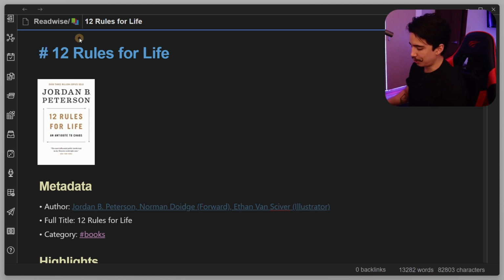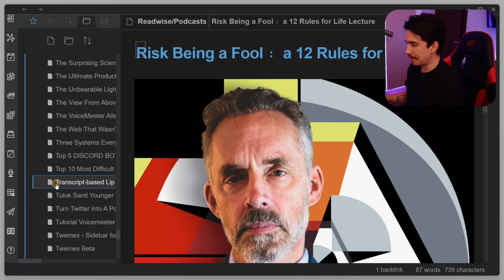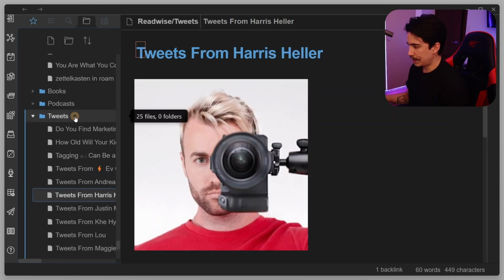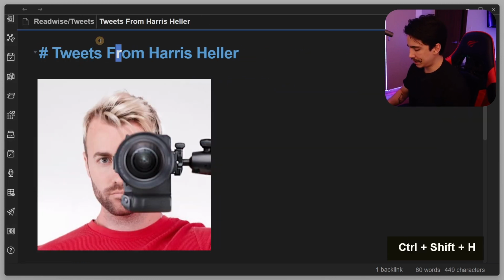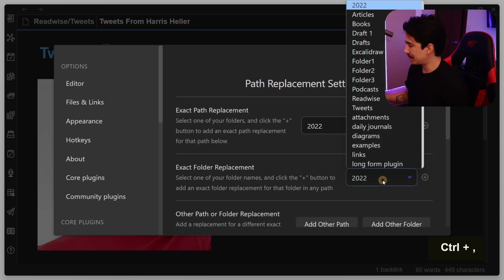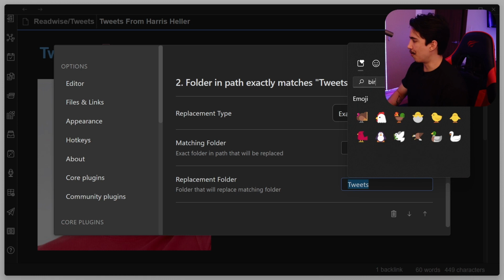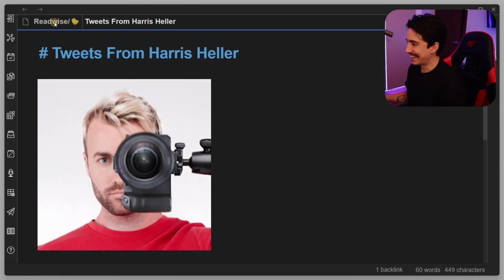And you can do this to all types of things. Here we have books, maybe we could do it to tweets right here. So again, as you can see, we have Readwise / tweets. I'm going to go to the settings and select that particular one, tweets. I'm going to replace this with, well, we don't have a bluebird, so we're going to use this chicken right here. And look at that, Readwise / Twitter. In our mind, we know that the chicken means Twitter. So there you have it.